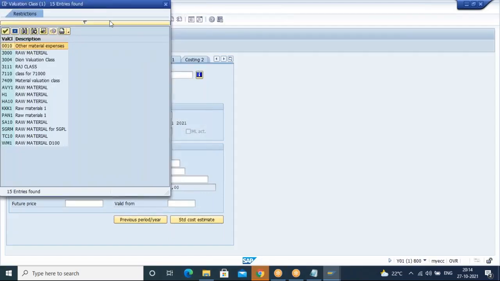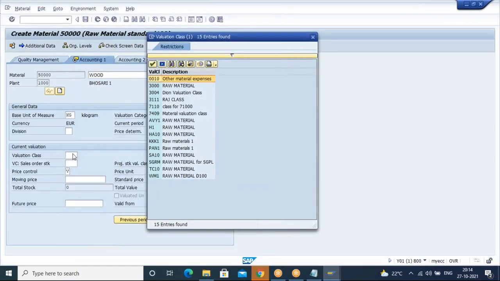So here the most important one is the valuation class. What is the meaning of the valuation class? I will tell you the definition, but in detail we will discuss in another topic, automatic account determination. There we are going to see how the valuation class is assigned to the respective material type. We will discuss that later in detail, but as of now, valuation class is nothing but it will categorize the GL accounts based on the material type.